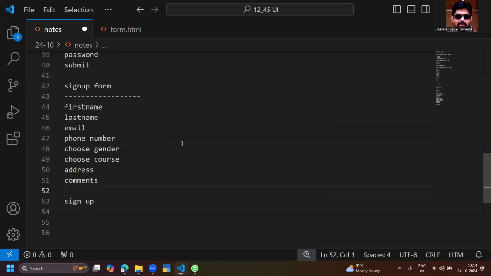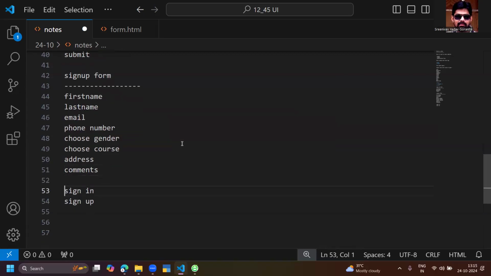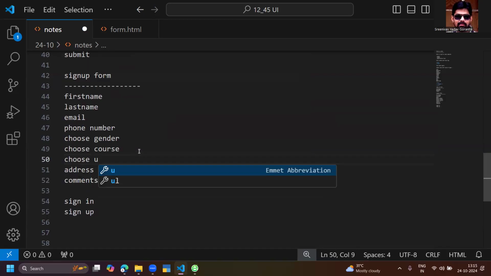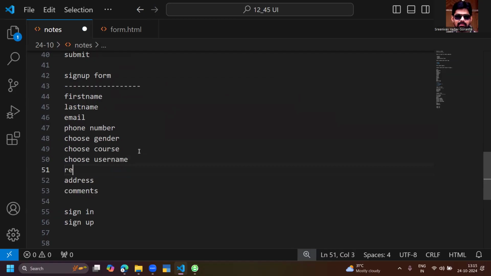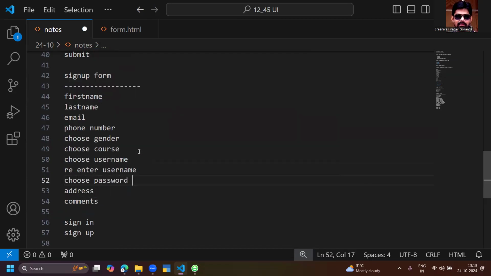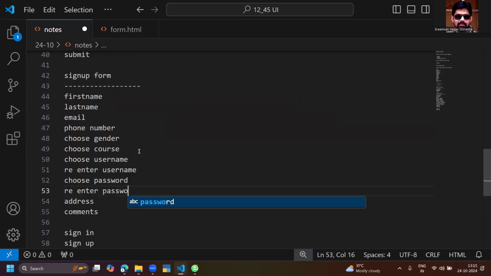Before all these things, if you have already signed up previously, you can go with the sign in option. If you are an already registered user, you can go directly with the sign in option. But if you are not a registered user, you have to choose your username, re-enter username, choose password, re-enter password. These are the different kinds of fields you have to give for the sign up form.